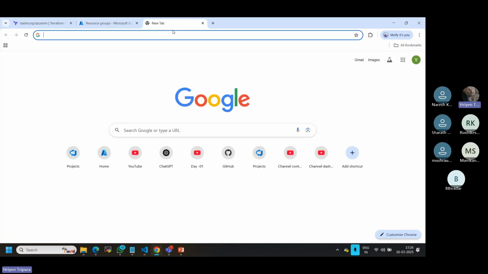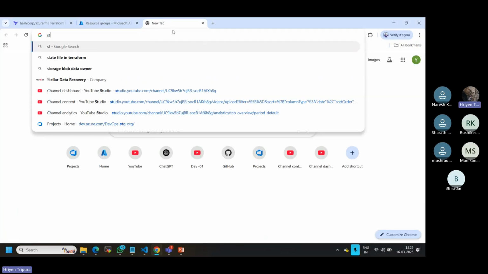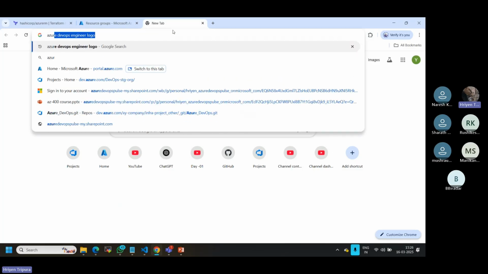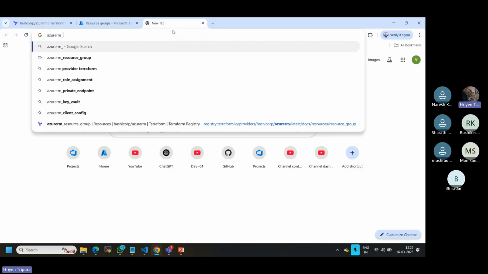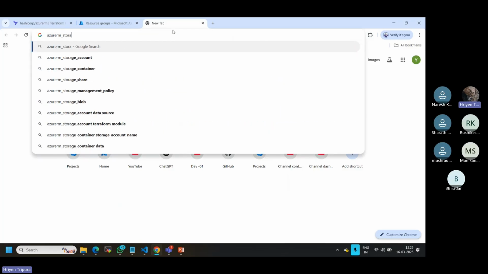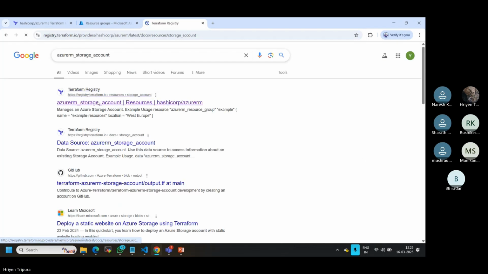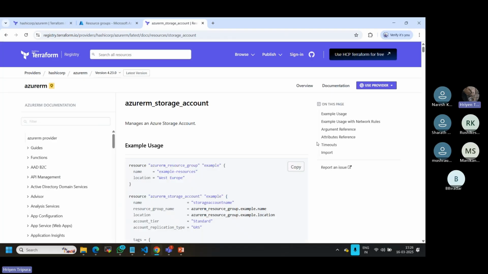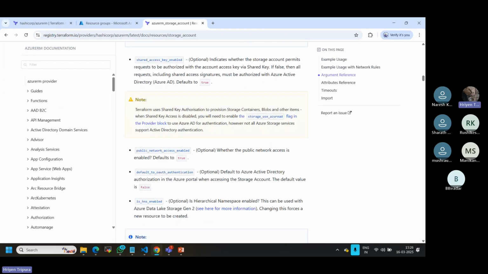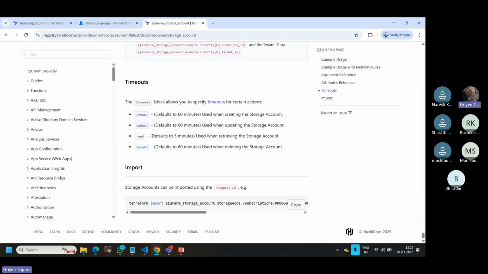If you want to create a storage account, because you're talking about a storage account, I can simply type the provider name and storage account. This way I can also find it. But anyway, we have separate sessions, and as I told you, everything will be real time. Now, come to the last part. Can you see what it says now?